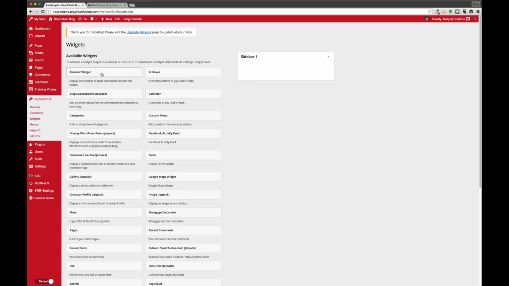So the Akismet widget, you're never going to use this in your sidebar. What it does is it tells you how much spam was blocked on your website. Now, I guess that would probably be really cool if you had a really tech-savvy website and you wanted to show how many people try to spam your site. But other than that, most people aren't going to see a need in adding an Akismet widget to their sidebar. So I'm going to go ahead and delete that one. Archives.